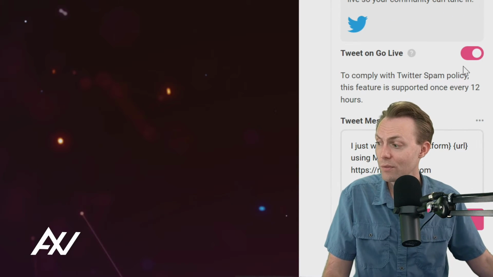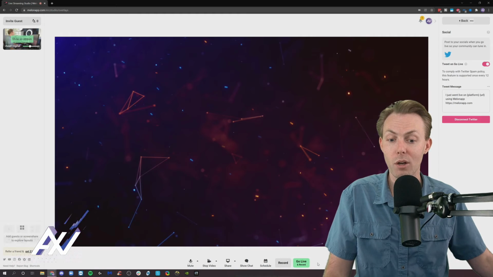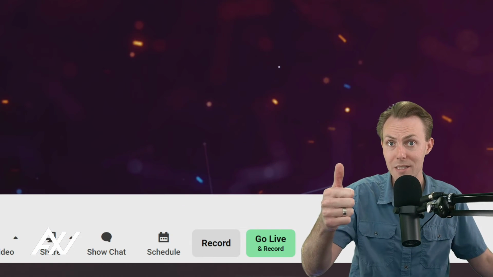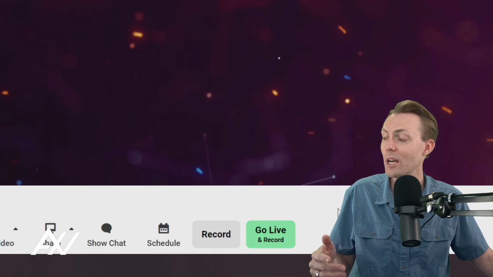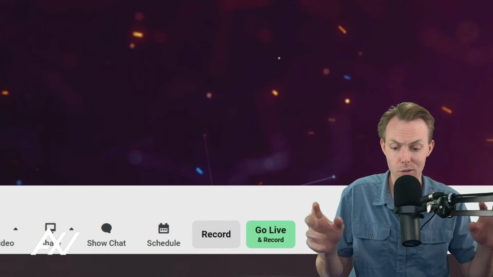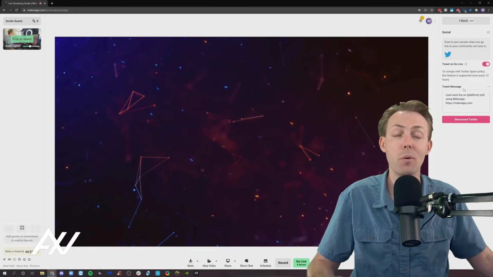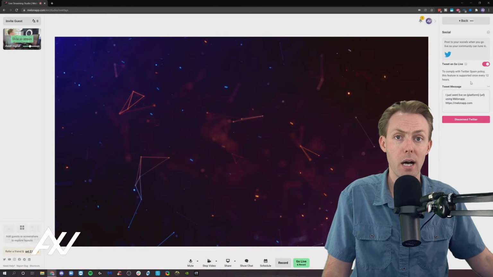So what you can do is you can enable, if you want, tweet on go live here. So whenever you click the go live button and you activate live streams here, it'll automatically send that tweet out through your Twitter feed, so you don't have to go live and then awkwardly type that in on Twitter. It's a nice little thing to set you up for a custom experience so that you don't have to waste time during your live stream.